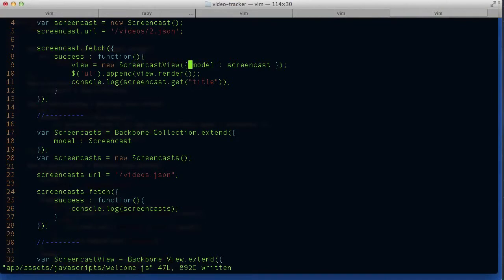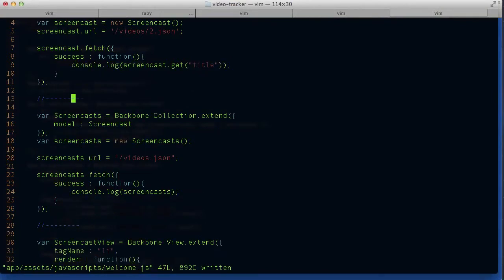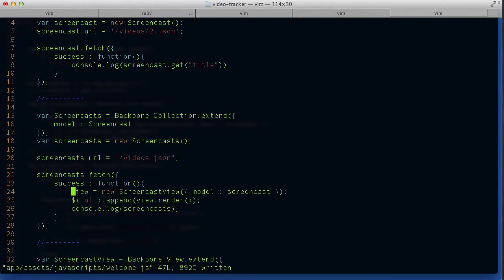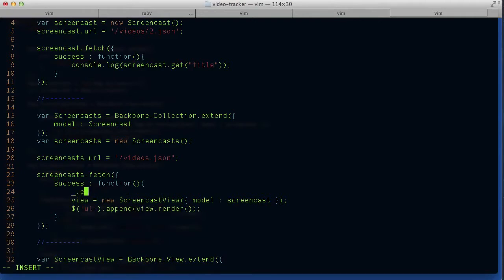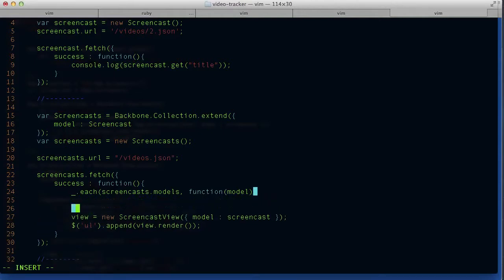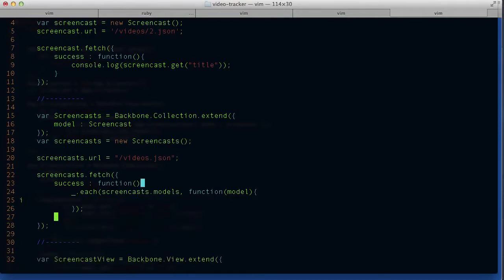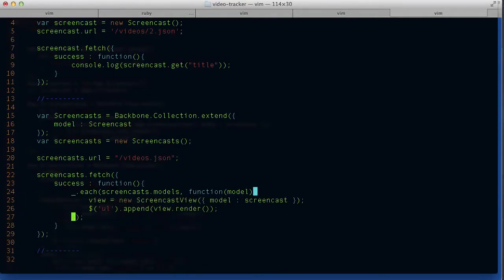Now, we don't want to do this for just one. We want to do it for all of these screencasts, right? So we're going to use the underscore library. And for each of these models, we're going to create a new screencast view and render it to the page.